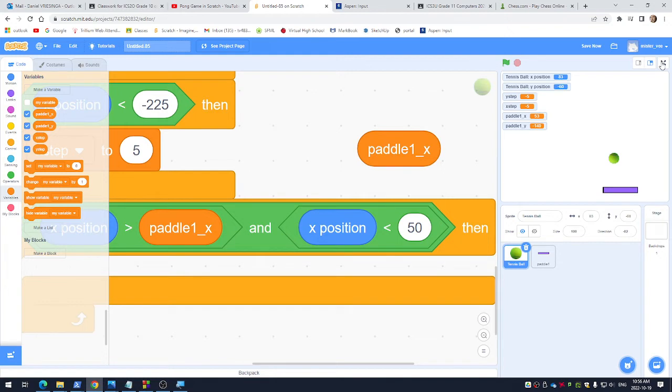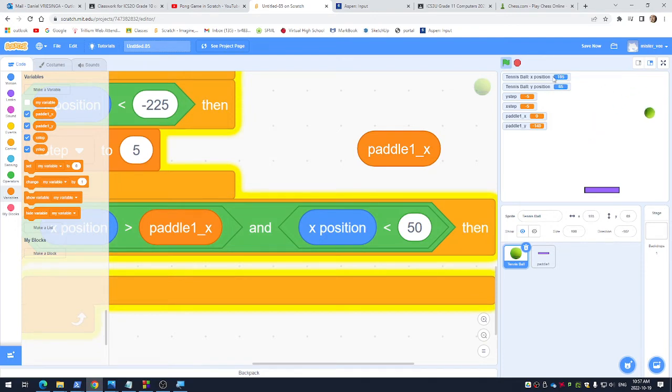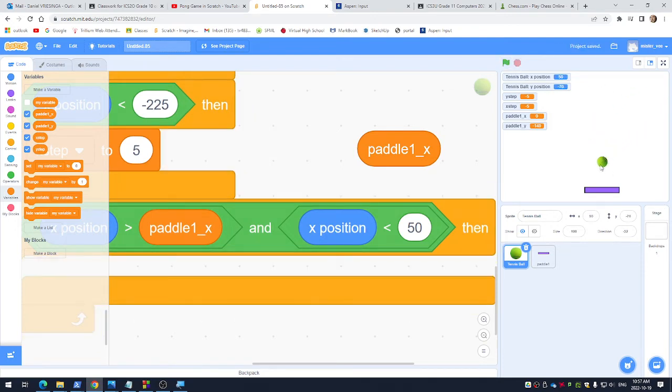Now everyone's going to have a different paddle length because we all just drew them, right? But I'm just going to look at my tennis ball position here. Wait, let me restart my program. Okay, I'm going to stop it here. My paddle is at 0 right now, and my ball is at 0 as well.